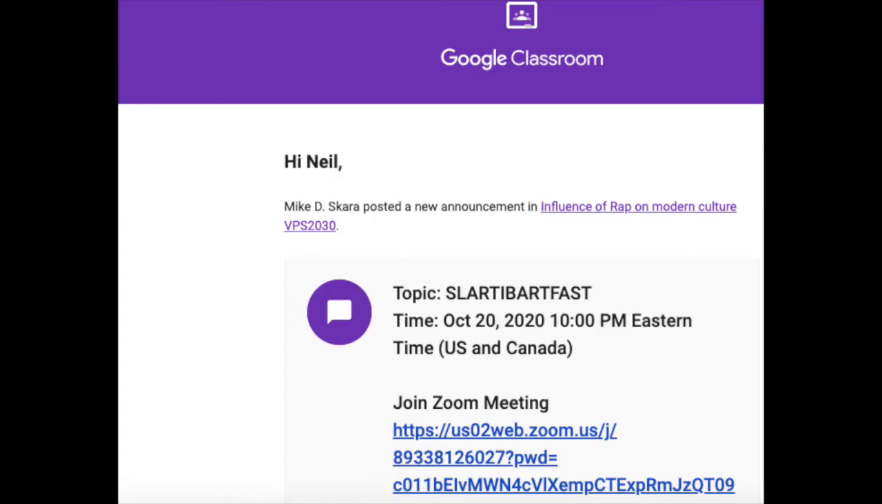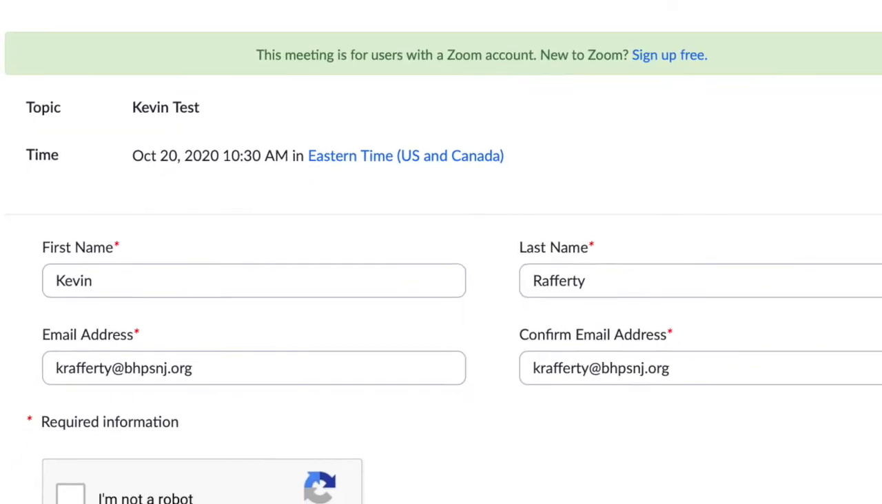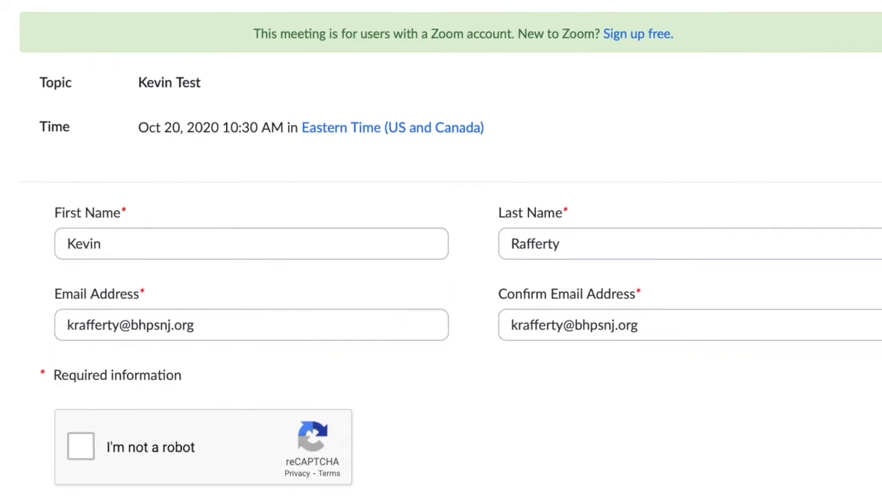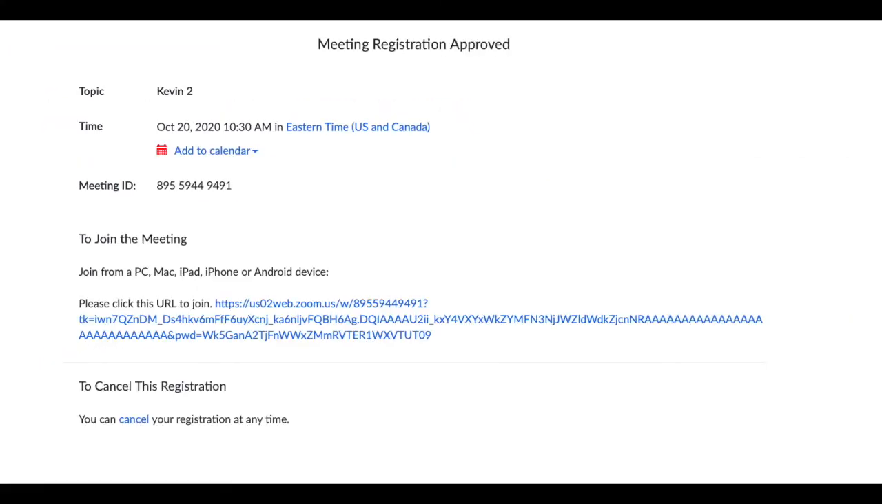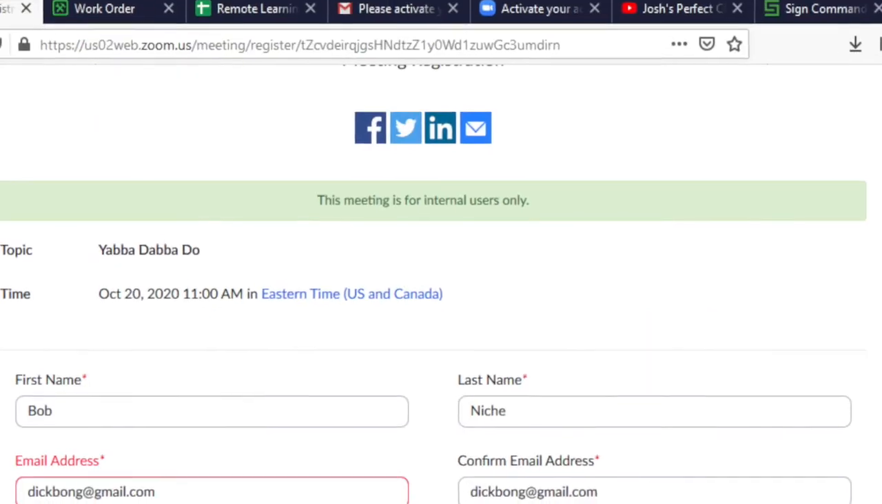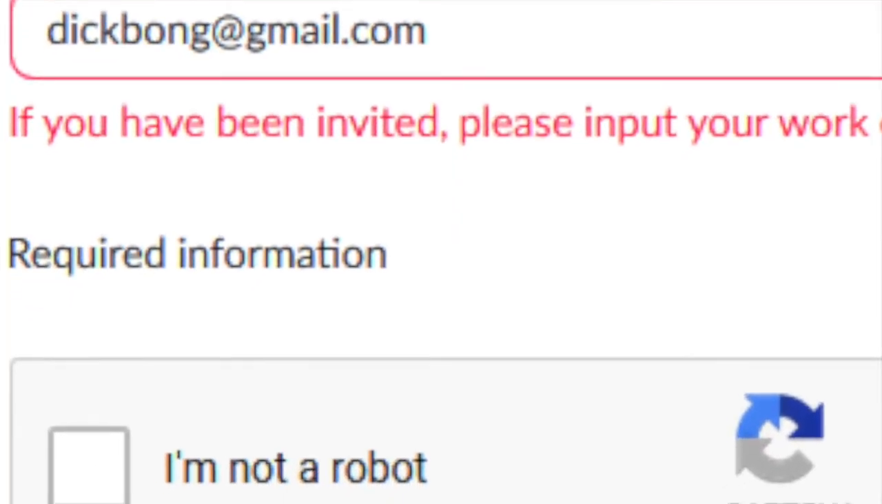You'll then distribute the meeting information into Google Classroom as you've always been doing. When the students select the link, they'll simply have to add their name and their email address and confirm that they're not a robot. The students will then get moved to another page that has the link to the actual meeting. Students have to either use their school email or else they won't be able to join the meeting.